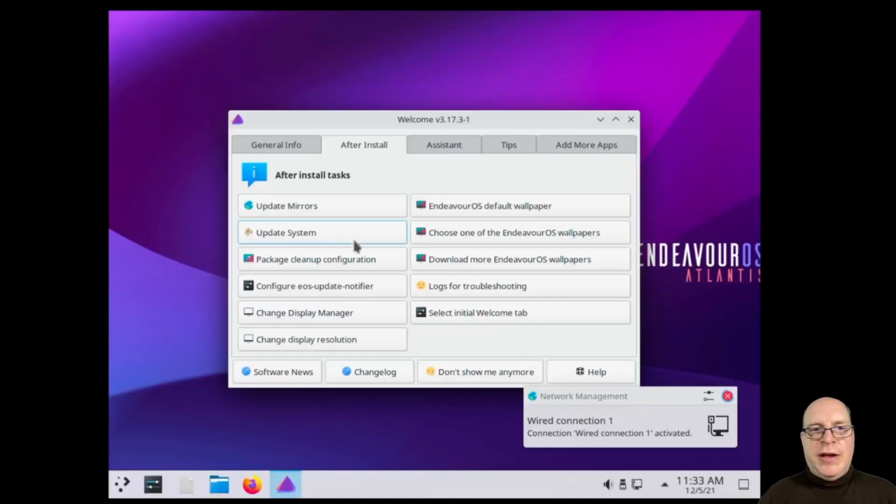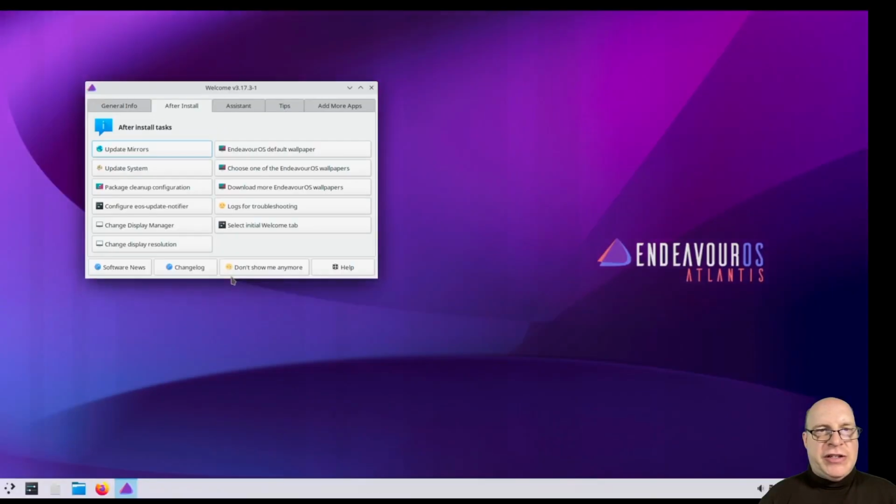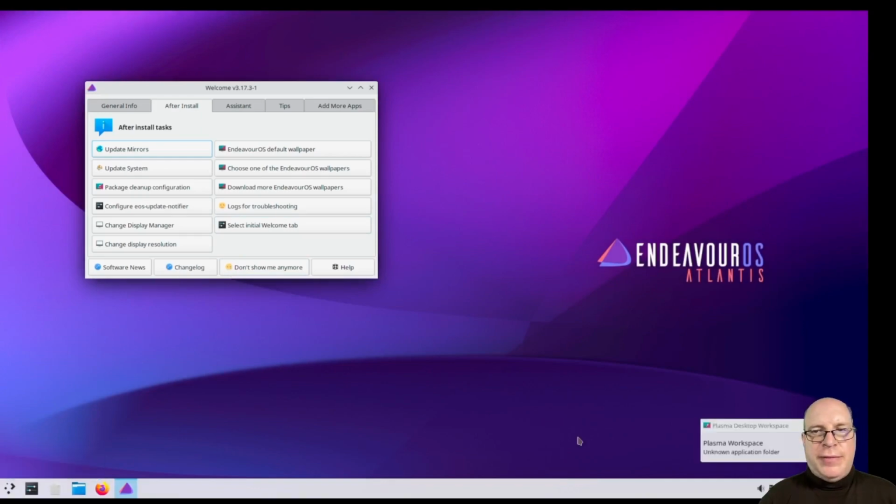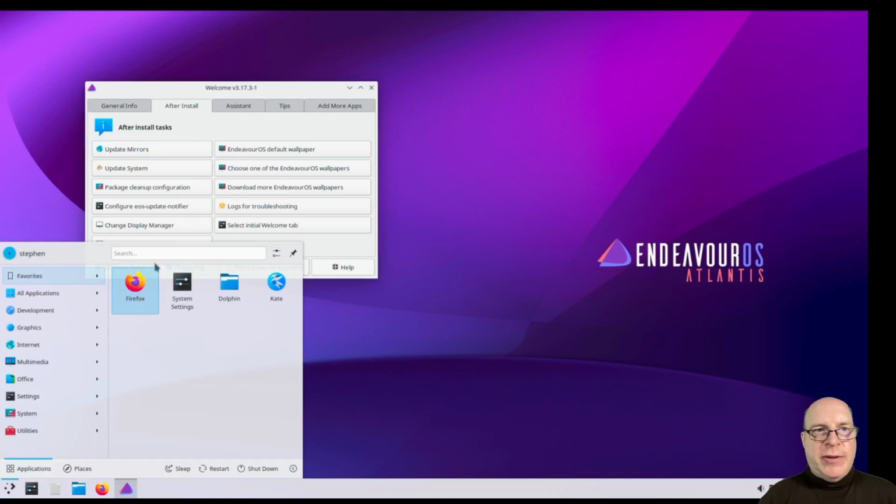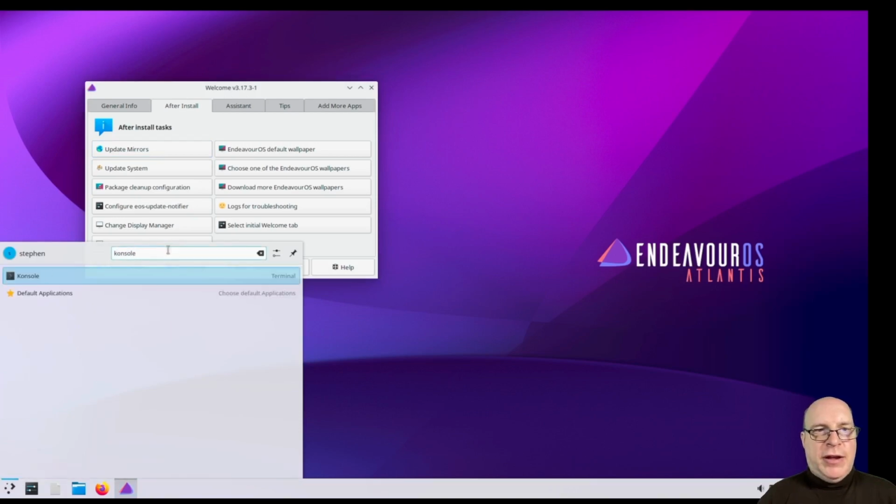So, and there we go. There's KDE. Let's change the display resolution to 1920 by 1080. And as you can see in the bottom left here, the KDE Discover program is just not working. It's an unknown application folder. So let's go ahead and fix that before we do anything else today. We'll launch console.